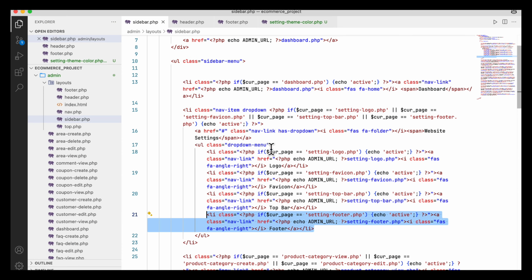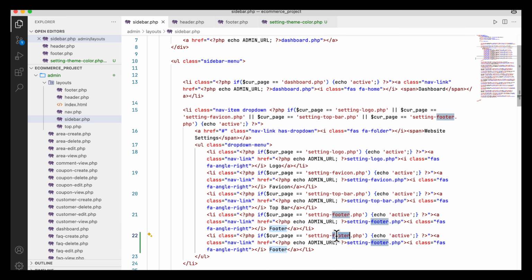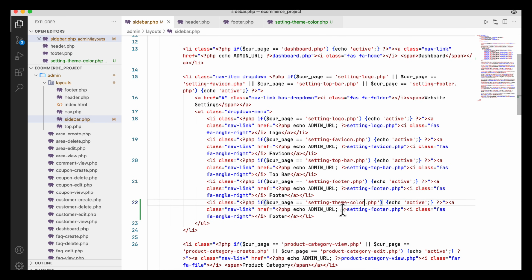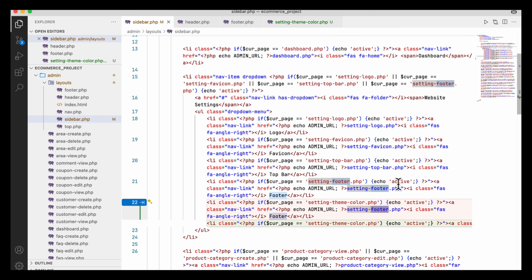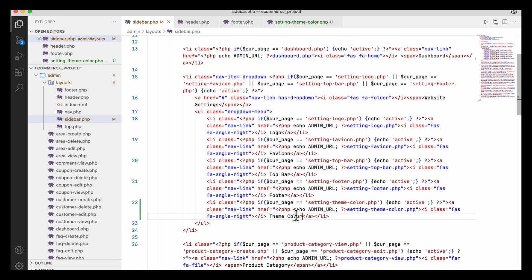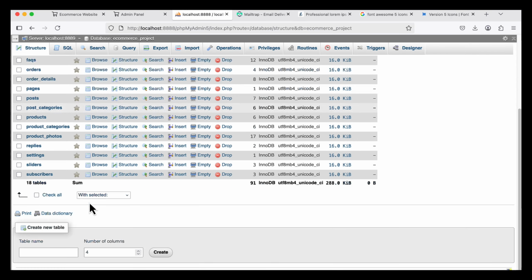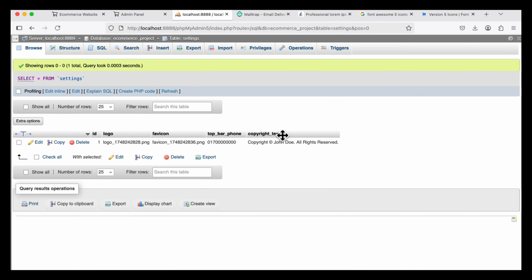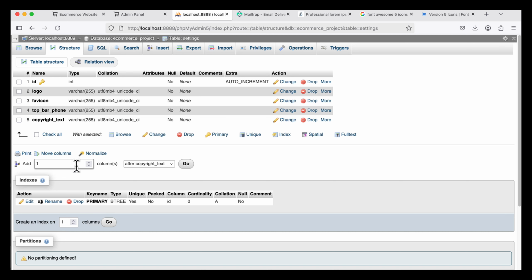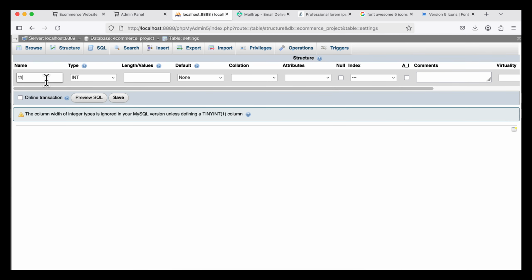Here I am going to add the theme color. So setting theme color, and here it will be changed to theme color also, and then it will be theme color. And here another extra item I will need to add here, that is setting theme color. And now here you see theme color is this one, and I am going to my database, and where there are settings, here the extra item will come in the structure after this, that is the theme color.